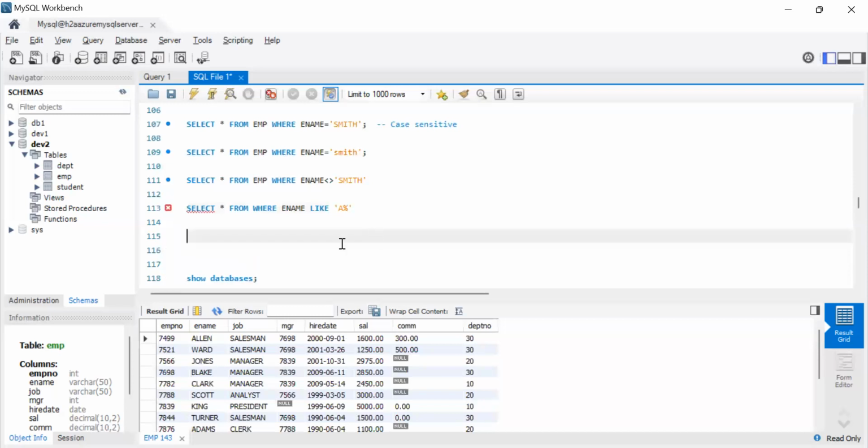So especially for text, the most commonly used keyword is LIKE. What will LIKE do? It will look for some pattern matching. So when you select star from EMP where ename like 'A%', it returns any name which is starting with the character A, and the percent sign indicates anything after A. So all the names should start with A, and the rest can be anything.